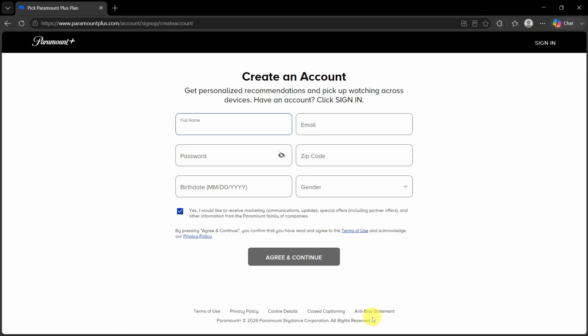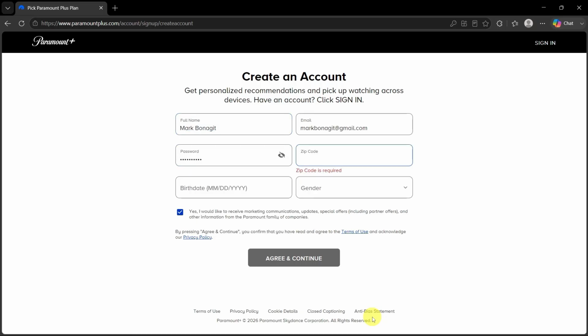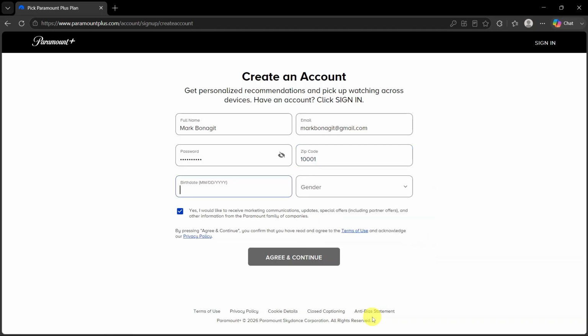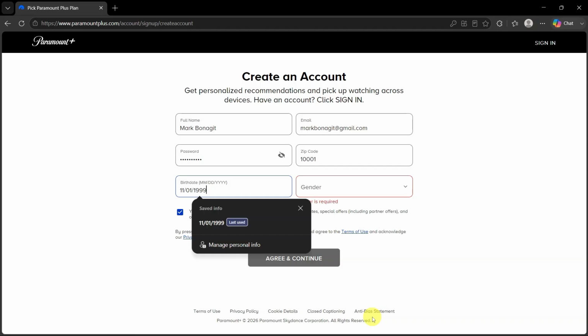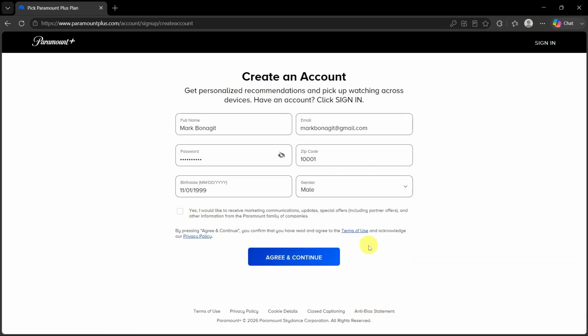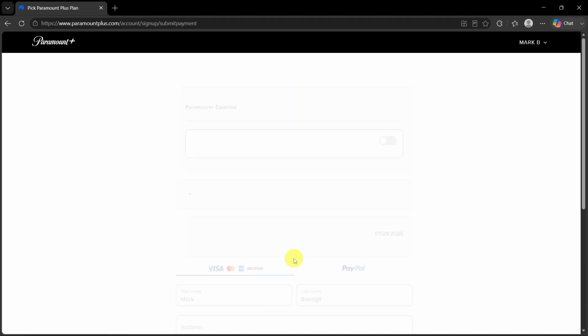And then, of course, we're going to put our name. And then, of course, put your password. And then put your zip code right here. After that, put your birth date. And then put your gender right here. After that, just uncheck this and then click on Agree and Continue.